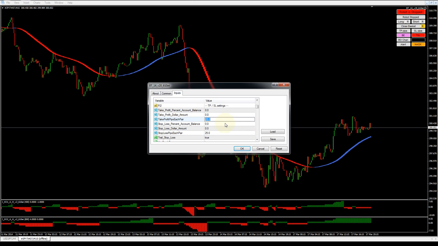So we can set this back to 0. And we can set this back to 0. Now, if you want to do it on a percentage of the account, take profits. Okay, so say we set that for 2%. And if we want to do a stop loss, let's say 1%.